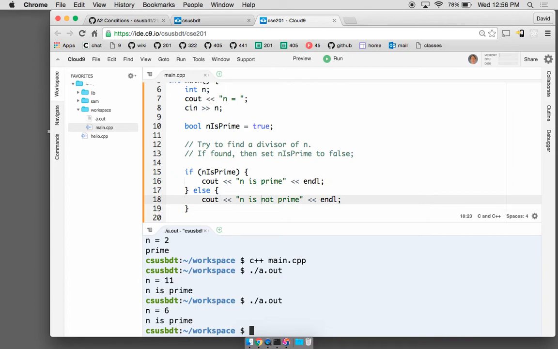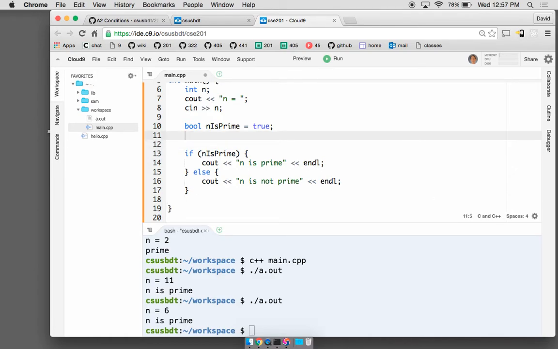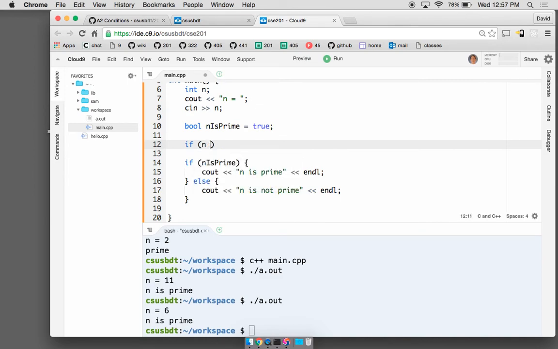So we make this assumption that n is prime. And now what we want to do is try to divide n by a whole bunch of numbers and find one number that evenly divides into n. Then we change our assumption and set this Boolean variable to false. So we need to try things. If n mod 2 is 0, that means n is evenly divisible by 2. So we set is prime to false.